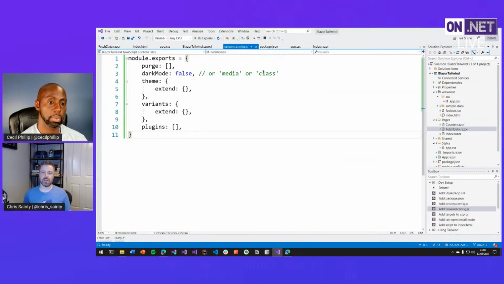What you'll notice here in the Tailwind config is that dark mode is set to false by default. Part of that reason is because it's going to generate a load more classes, which increase the size of that app CSS file that's generated. So it's off by default, but we can turn this on.